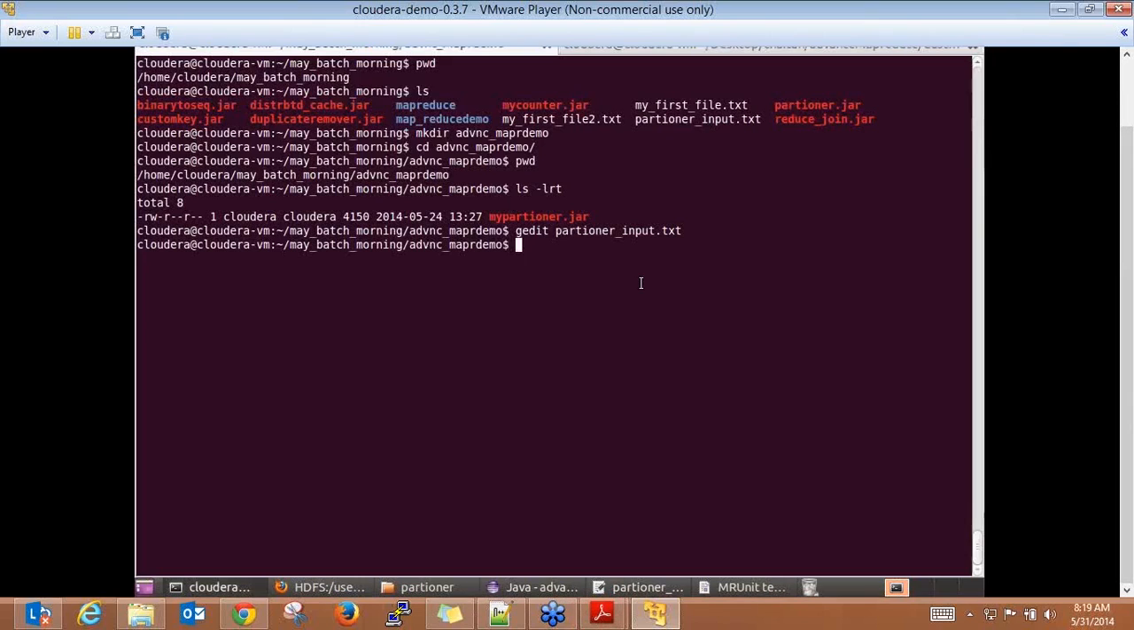So now let's go back and run this particular thing. Let's create the directory: hadoop fs -mkdir /advanced MapReduce. And let's move this data set. How do you move the data set? hadoop fs -put this particular data set and move it here.